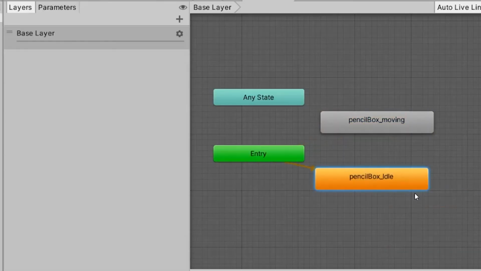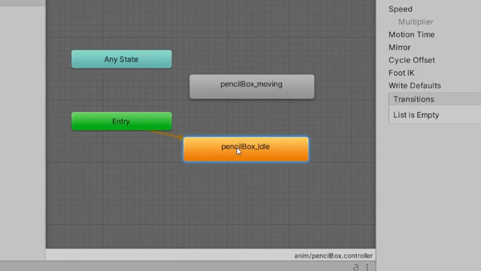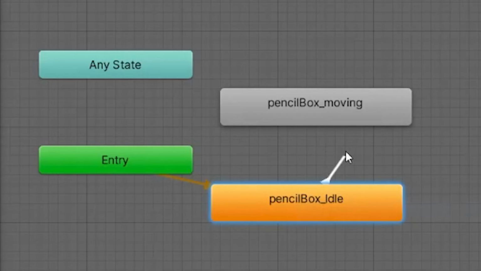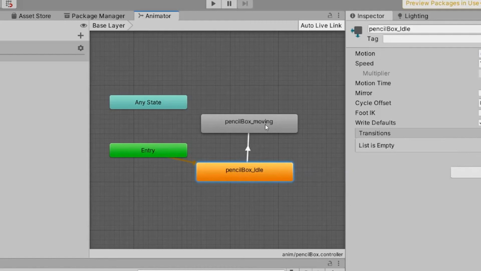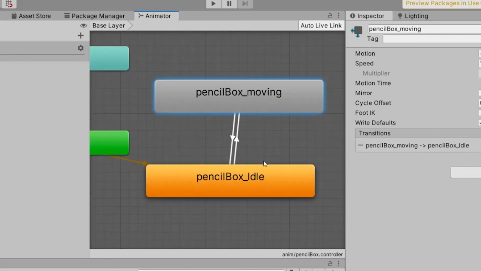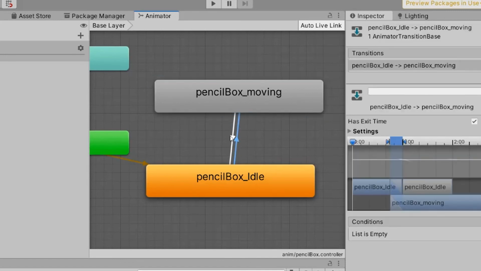We need to set a transition from this animation to the one where things actually happen. And to do so, right-click on your idle state and then select Make Transition. An arrow will be tethered to your cursor. You need to click on the other animation state that you want to transition to from here. Awesome. So now create another transition, but from the other way around this time, from the moving state to the idle state. We can actually click on these lines that we've created.